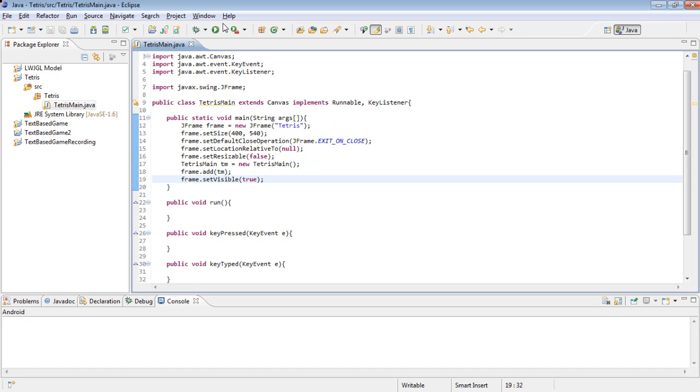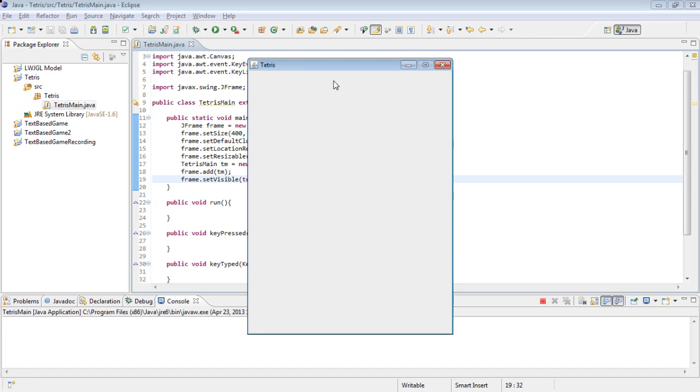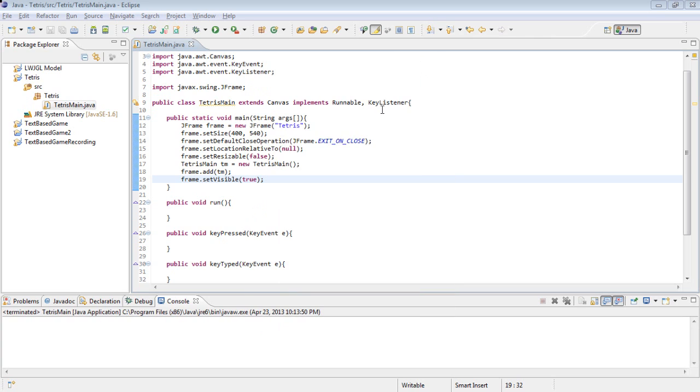And if this works, we should have a frame pop up. So yeah, this is going to be our Tetris game. And right now, this video, I don't know, I'll see about stopping this. Probably when I get.